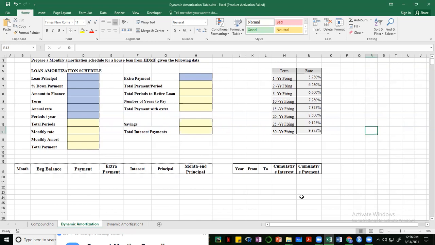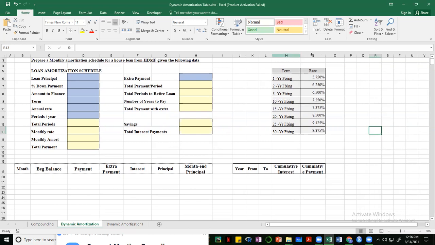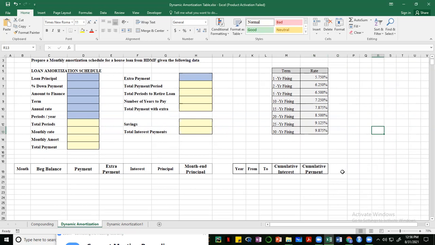Okay, did we use 15 years or 30 years, guys? How many years did we use for our amortization schedule? Okay, chat please, kung ilang years yung ginamit natin. Okay, 30. However, as I mentioned, guys, a while ago, that is not a dynamic amortization schedule.